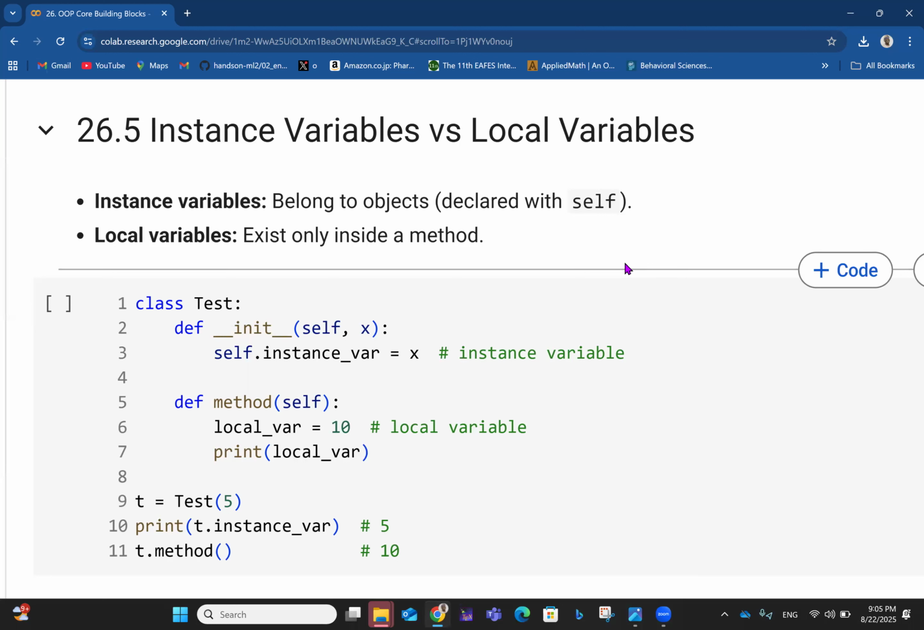So imagine that you have a class called Test, and you initialize the class. You say self.x. So x now is the instance. x is the attribute, right? And then by the time you say self.instance_var, that is x. So that's the instance variable.